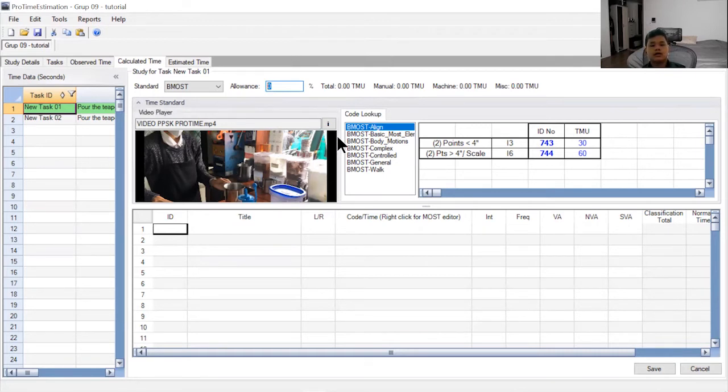Okay, the first step in this calculated time is you can set up this ID, the title, left or right, ProTime, and the others. Like you can see the video.